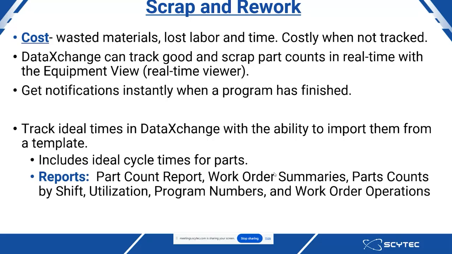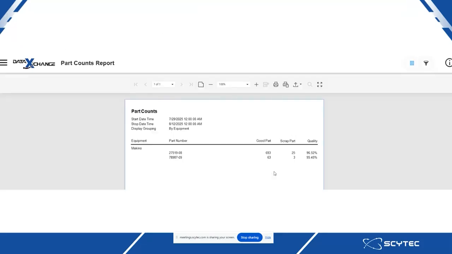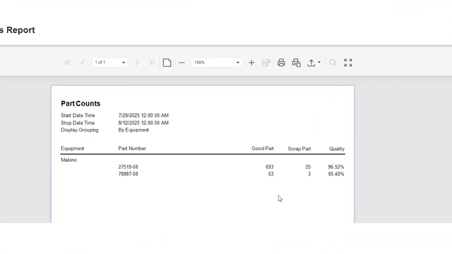And the reports that can help you out and alleviate these scrap and rework issues include part count reports, work order summaries, part counts by shift, utilization, program numbers, and work order operations. So what we have here is a screenshot of our part count report.